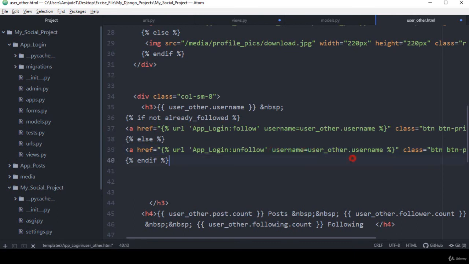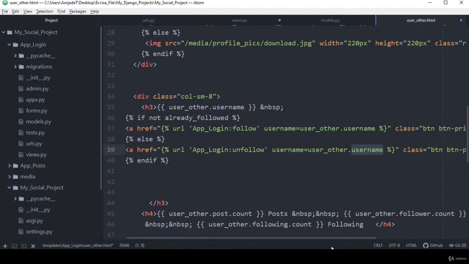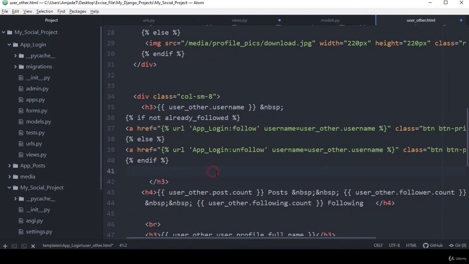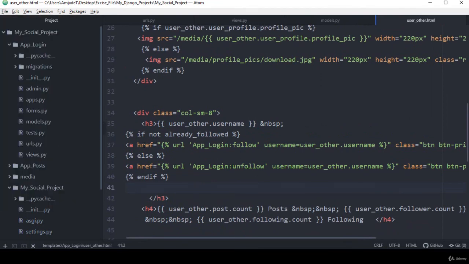That will be the same as a user with our user object. I want to access our username, right? And that will be our unfollow. Perfect. So that's all you have to do. Now let's check this out. If everything is okay, it should work. Click save all.